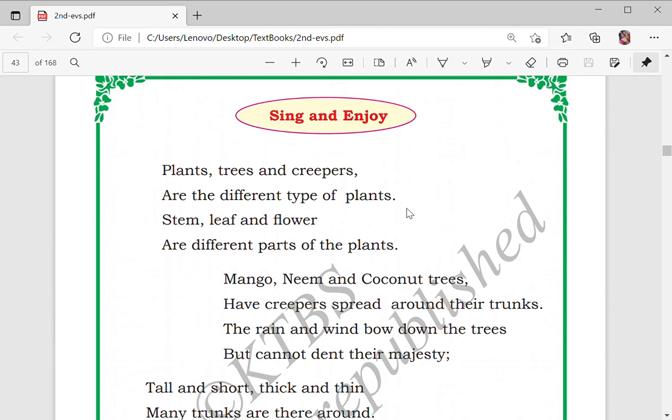Now, mango, neem, coconut trees have creepers spread around their trunks. The creepers spread around mango, neem and coconut, which are big trees, and also around their trunks. The rain and wind bow down the trees but cannot dent their majesty. When the rain and wind come, they bow down the trees but cannot destroy the creepers.